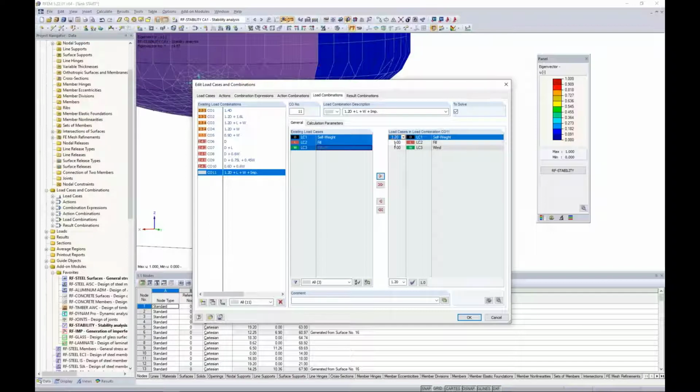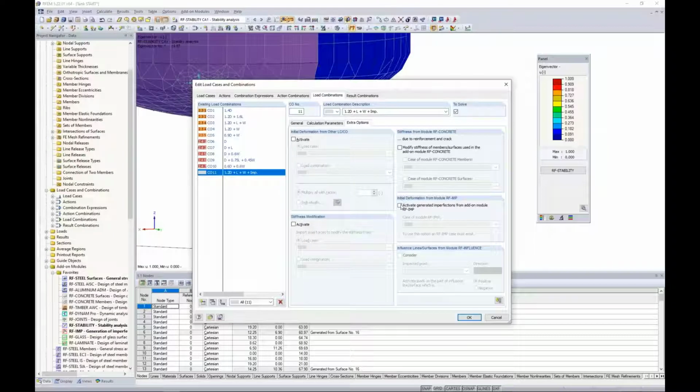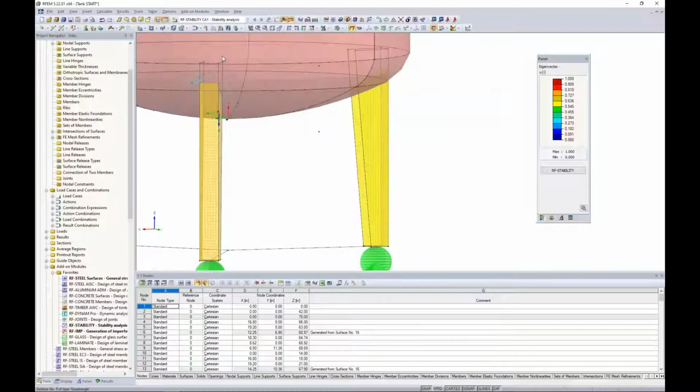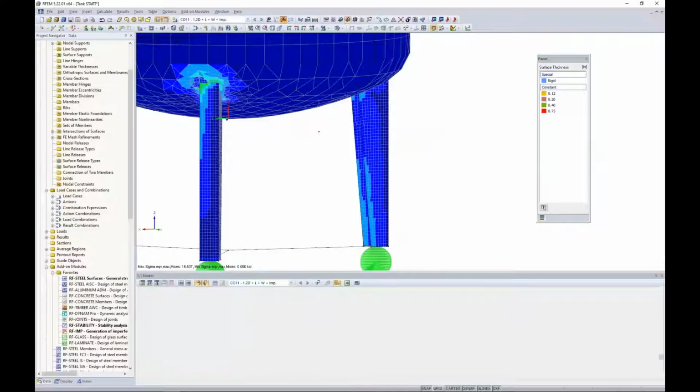Under the calculation parameters, we have the extra options button. The extra options allows me to activate my deformed mesh from RF-IMP. So that imperfection, the deformed mesh, is now considered with these load cases I've defined here. I click OK. And we can run this load combination by starting our results. Now I am running according to a second order analysis just to give us some quick results here. Maybe in reality we would want to run according to a third order analysis just to get even further into the analysis and the details.